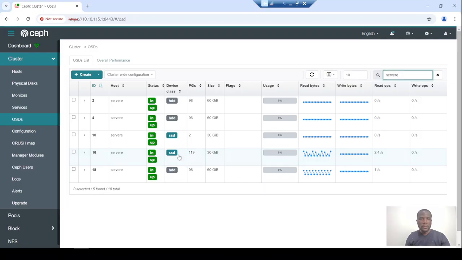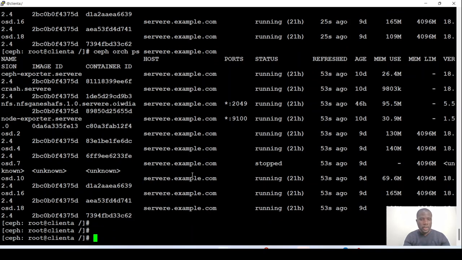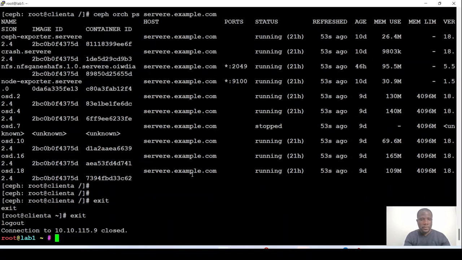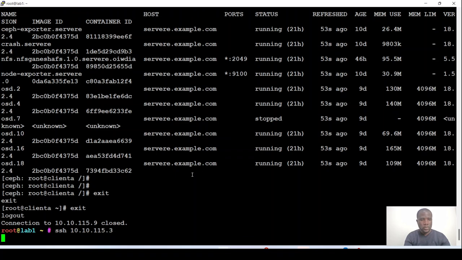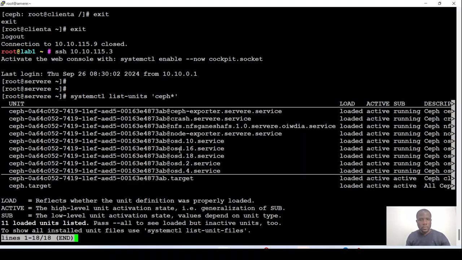From a web interface view, as you can see, we don't have any more of osd.7, which is great. Let's go on the node to see if we still have a process from systemd. Yeah, so from systemd, osd.7 is gone. We don't have any more of osd.7 on this particular node.